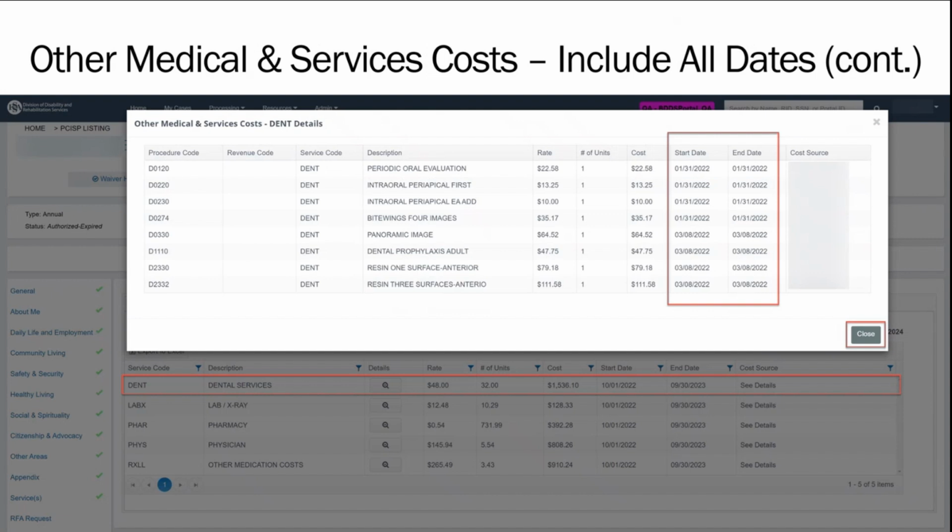Clicking the details icon displays the Other Medical and Services Costs DENT Details modal. As you can see, the start and end dates for the paid claims that make up the summary are from January 31st, 2022 to March 8th, 2022, which are prior to the dates on the currently selected PCISP. The system is using all of these historical paid claims to provide a summary of what these costs could be for the selected PCISP year of October 1st, 2022 to September 30th, 2023.